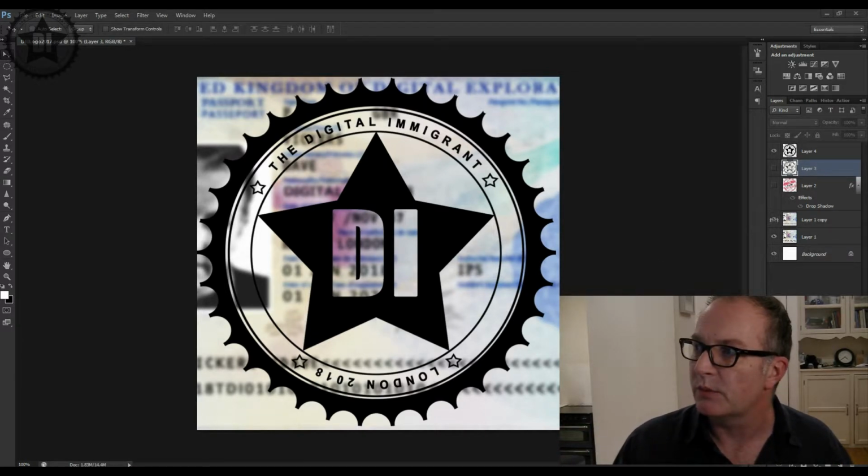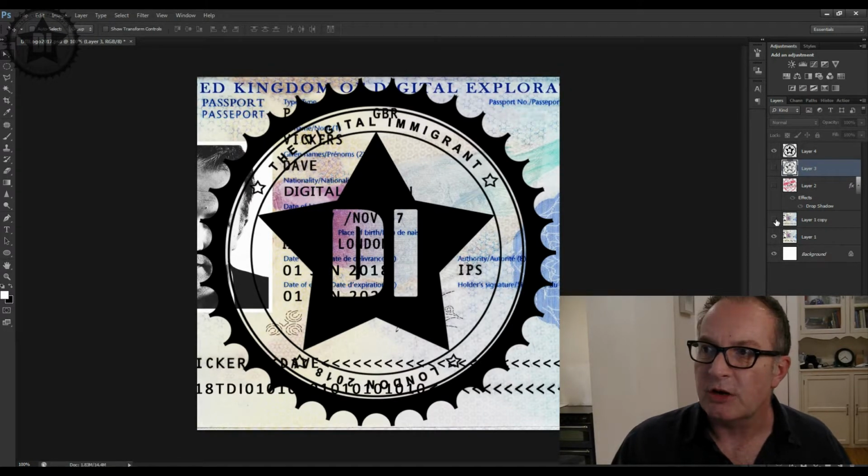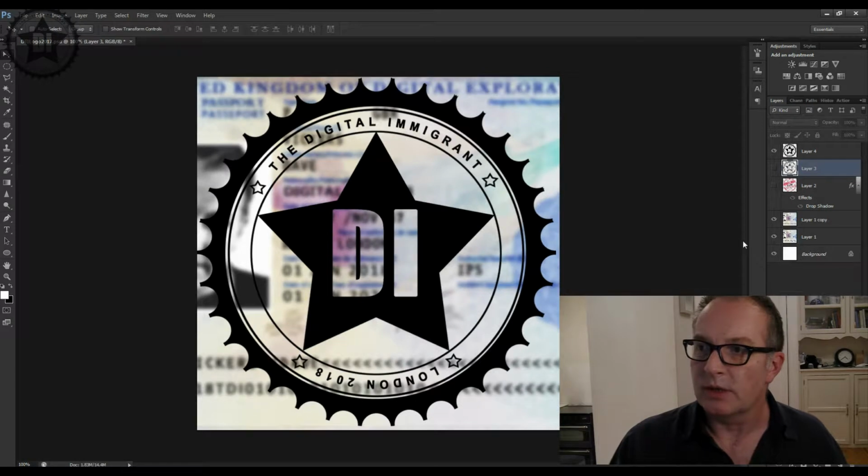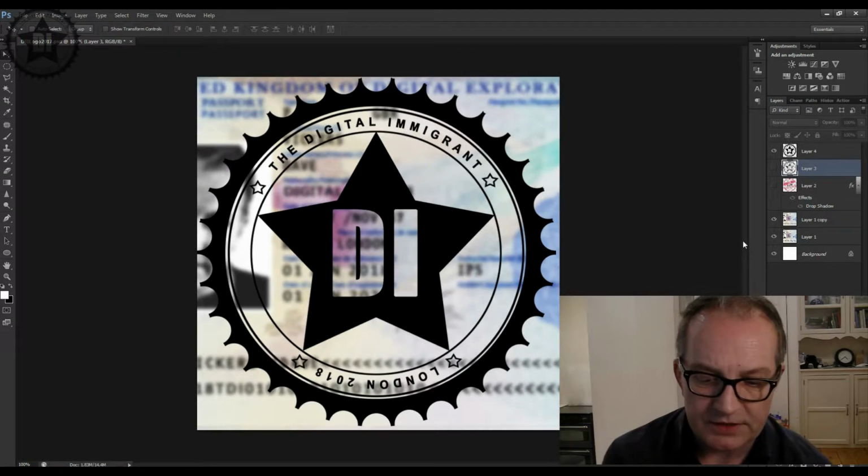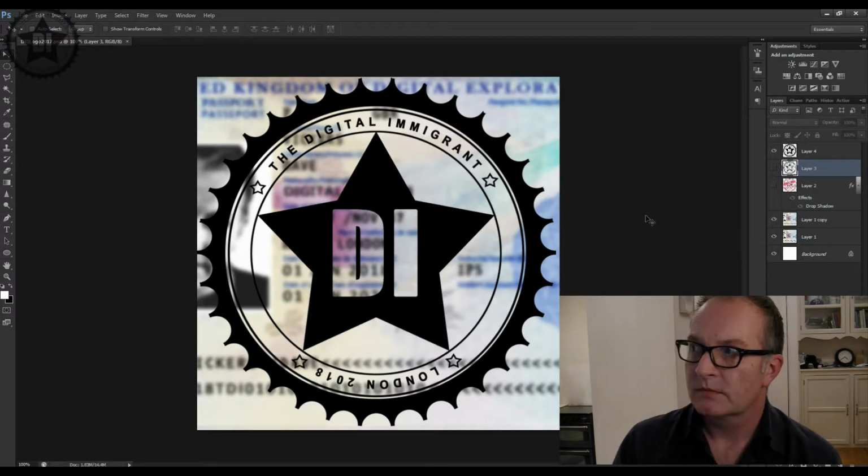Just show you it without and with and without. So that's with the sharpened one, that's with the blurred one. So that's the one I'm going to go for. So I'm going to save this out. Save.